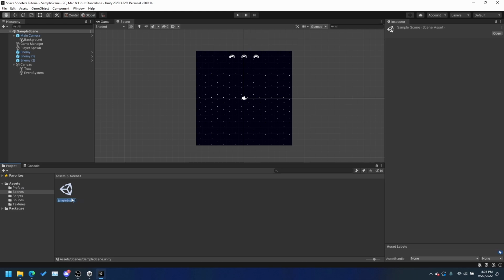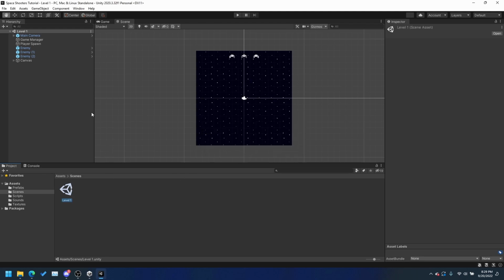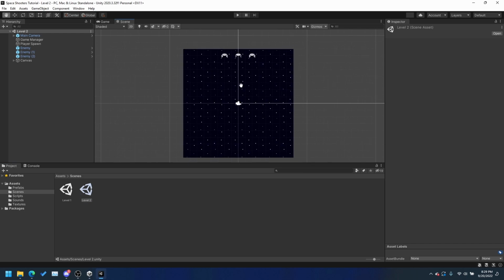So what I'm going to do is go to the scenes folder and rename this to level 1. It'll ask you if you want to reload the scene. You hit reload and it'll rename it. Then to create a second one, all I'm going to do is duplicate this scene. After you've selected it in the project folder, you just hit Control D and it will duplicate it. Then you can double click on it to open it. If you look in the hierarchy, it'll say level 2 now, as it should have automatically changed the number value. It should look exactly the same since we just duplicated it.